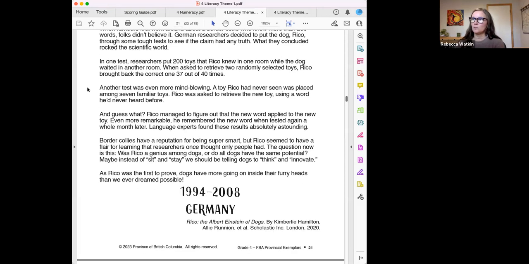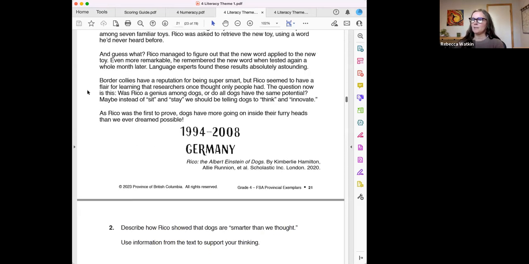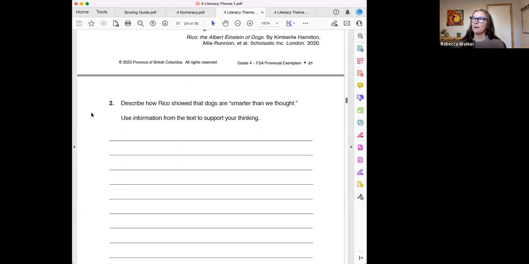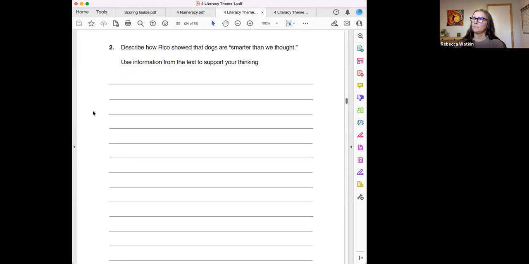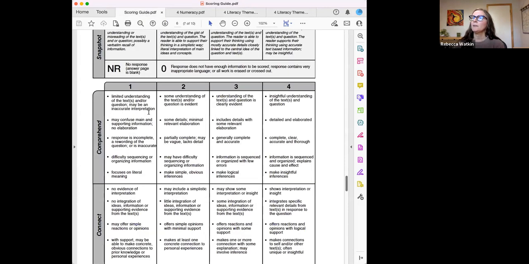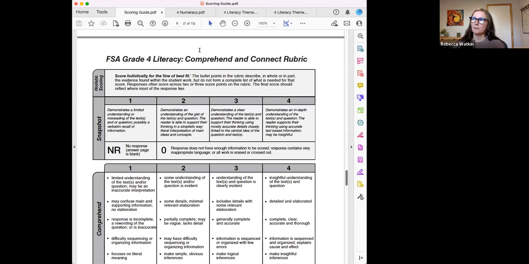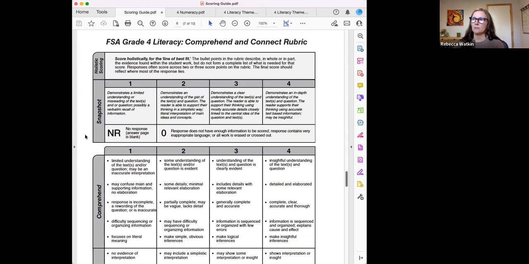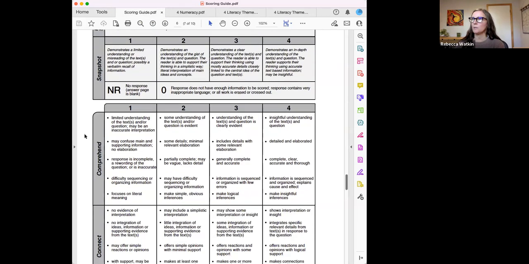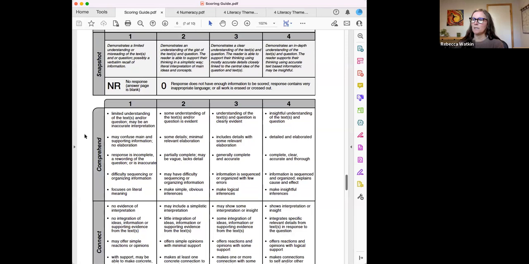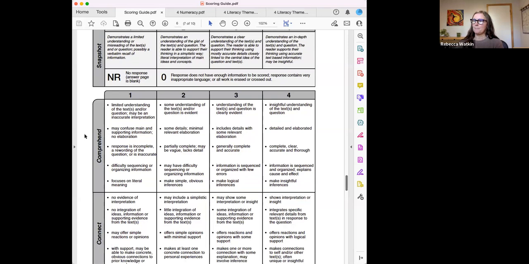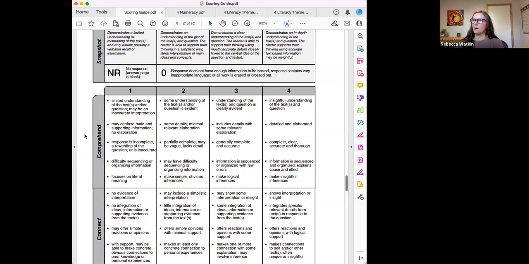Okay, so there's the story. And here we have question 2. And I'll take you back over to the scoring guide and make sure we have comprehend and connect. This is question 2, so that's the correct rubric. And just take a look at some of those words that characterize the difference between the scores. Almost get the whole thing on the screen.